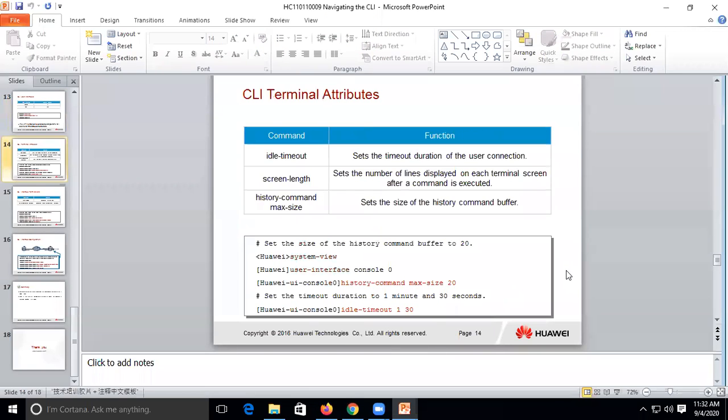So next is CLI terminal attributes. These are the options for CLI terminal attributes. For both the console and VTY terminal interfaces, certain attributes can be applied to modify the behavior, as a means of extending features and improving security.